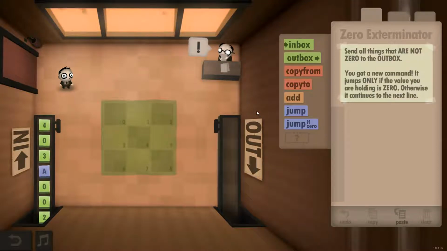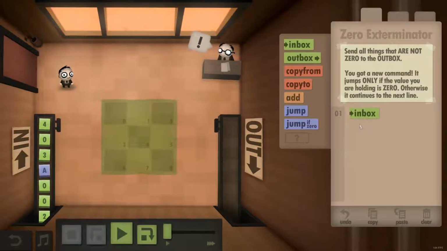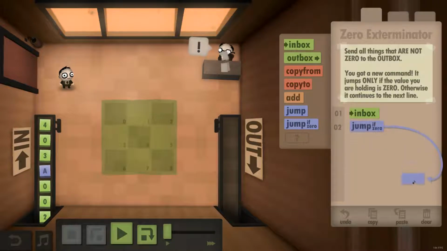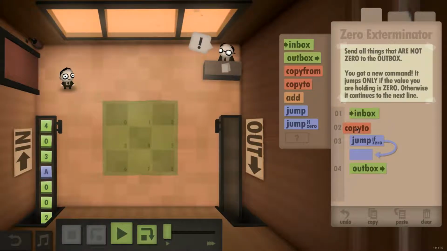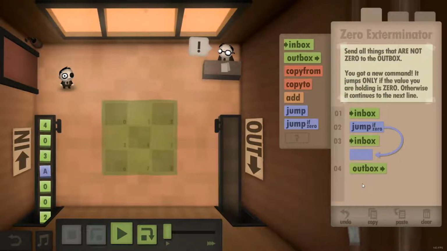You got a new command. It jumps only if the value you are holding is 0. Otherwise, it continues to the next line. Okay, so we're gonna go inbox. Jump if 0. Oh, we can jump down. That's nice. If it's 0, go straight to the outbox. If it's not 0, just go back to the inbox, right?